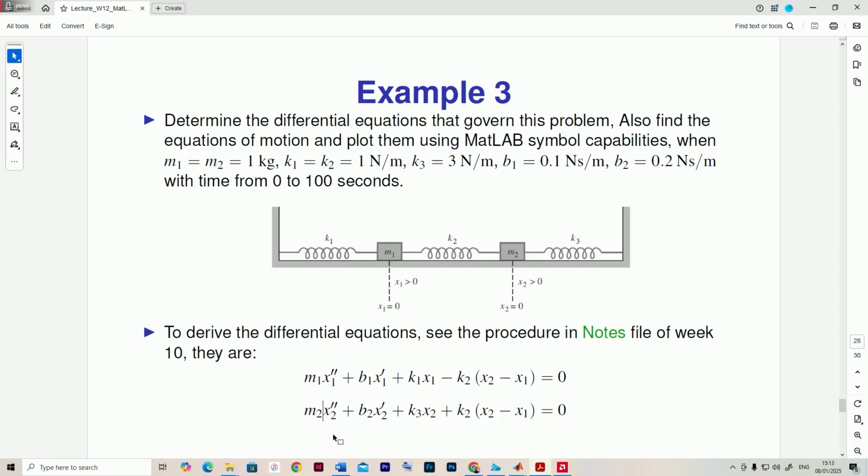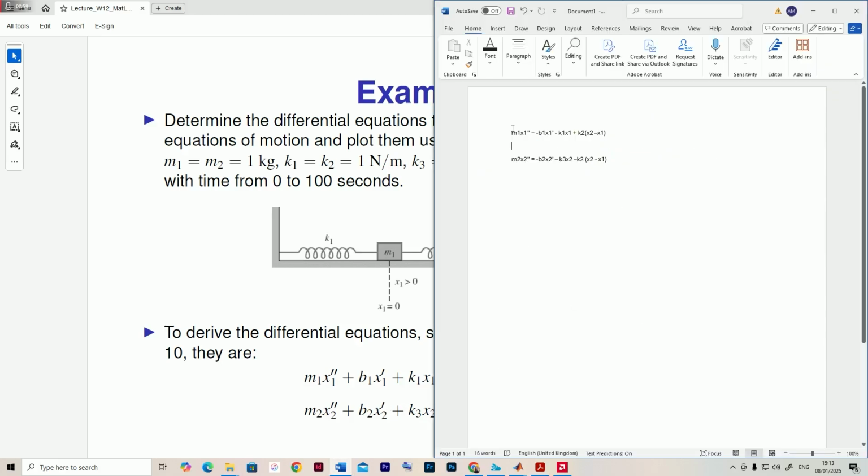So for the first equation, I rearranged it, and it looks like this now. So m1 x1 double prime is on the left hand side. On the right hand side is all the other terms. And then for the second equation I did the same, x2 double prime and everything else on the right hand side. So now you're ready to use Simulink.